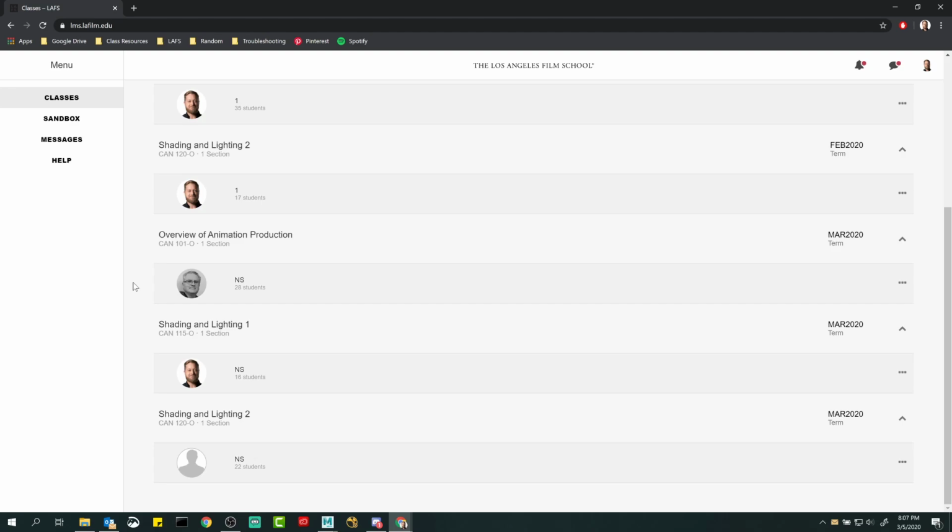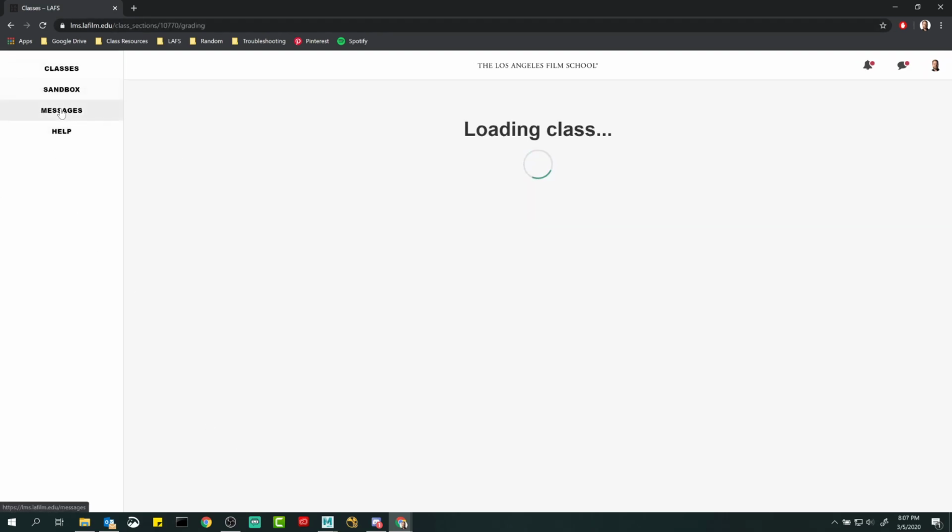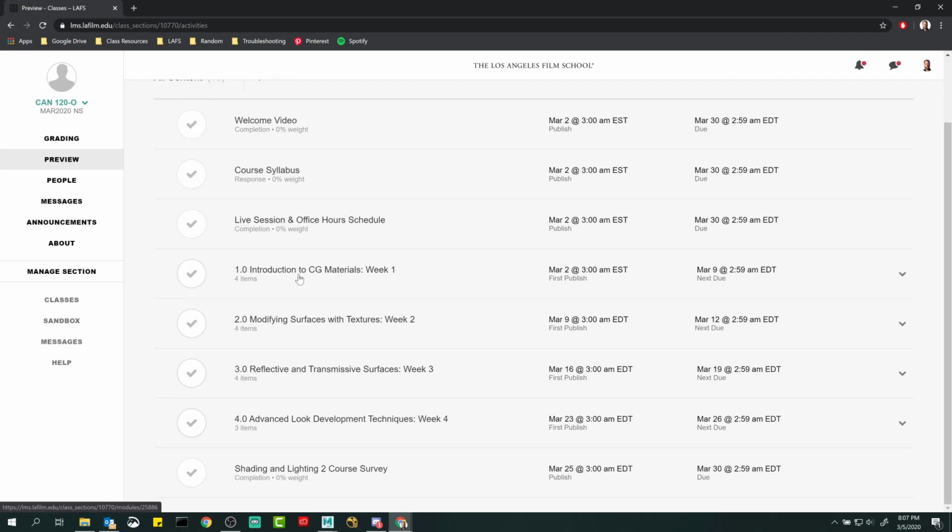So in Shading and Lighting 1 it was lighting and rendering. Now it's going to be lighting, materials and rendering. And then in Digital Painting 2, it's lighting, materials, texturing, and rendering. So it keeps building more and more. All right, let's hop into class and see what this week looks like.